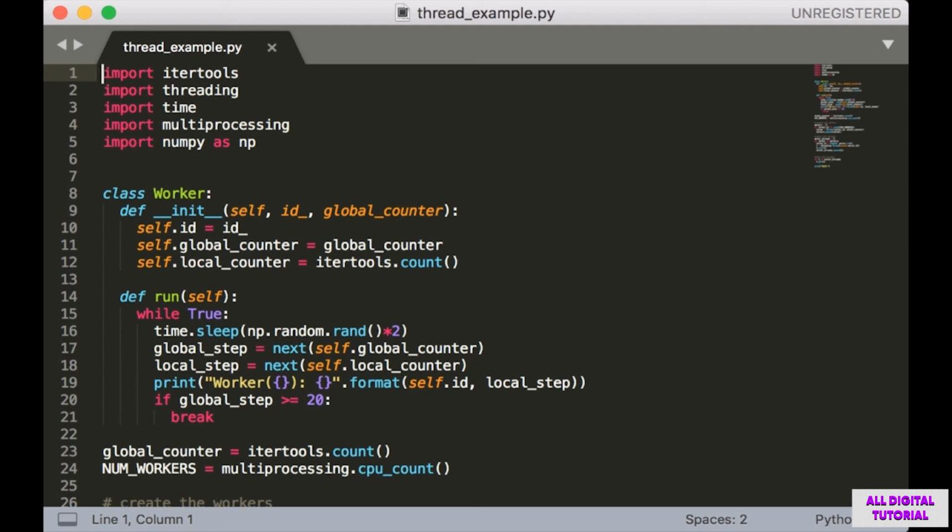First, let's talk about the worker class. Remember that conceptually, what's going to happen is that we're going to create multiple of these, and they are all going to run in parallel. In the constructor, I have two input parameters, the worker ID and a global counter. Inside the constructor, I'm also going to create a third variable, a local counter.